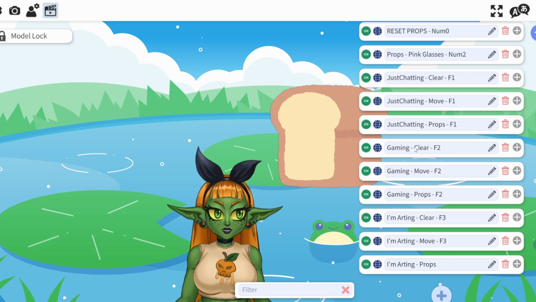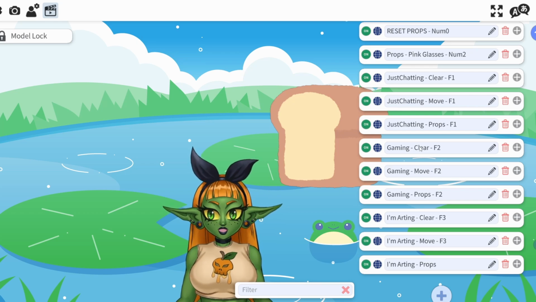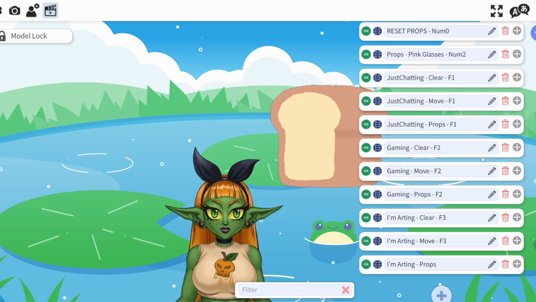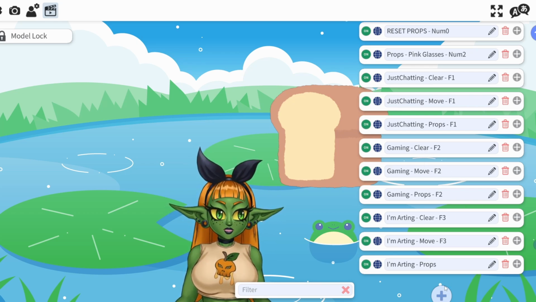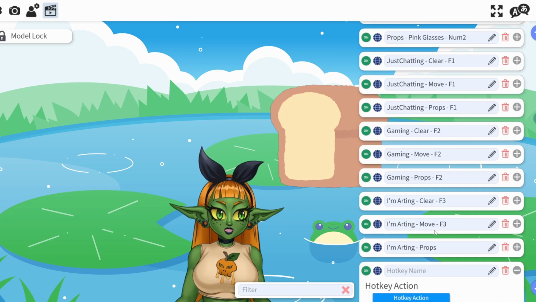Same thing for my gaming stuff, which is why when I was toggling through them, you saw that the old items were disappearing as the new ones were coming in. That's why I like to do that. So let's go ahead and create a new one.